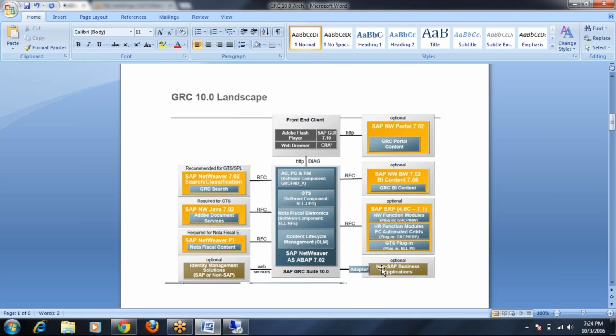At the bottom you can see non-SAP business applications can be connected to GRC using something called an adapter. So an adapter is used to connect the non-SAP systems. Generally we will connect LDAP systems. I think everyone is aware of LDAP.